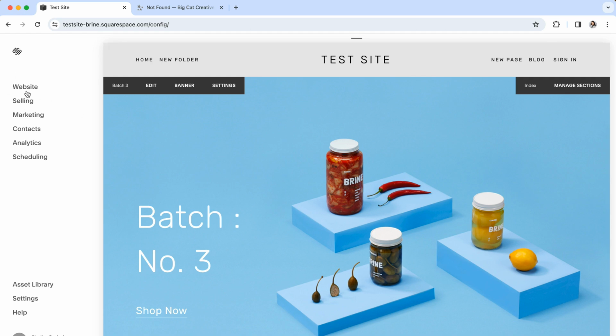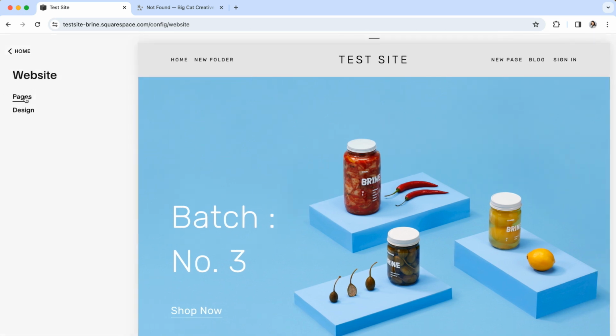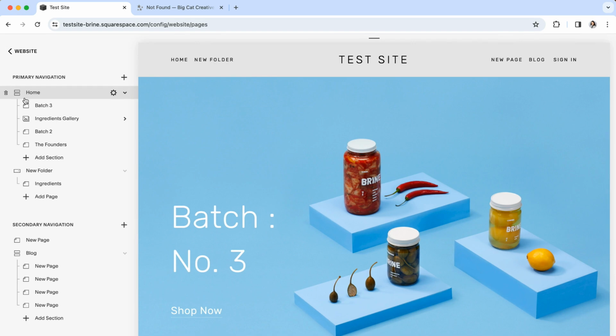To do this, head into your Pages panel by going to Website and then Pages, and find your index page, which will be signified by these two little lines. You'll then want to click on the cog icon next to each of the page sections within the index page, not the entire index page.